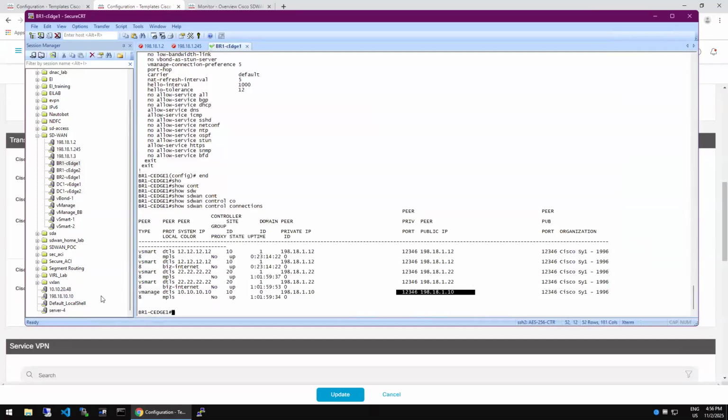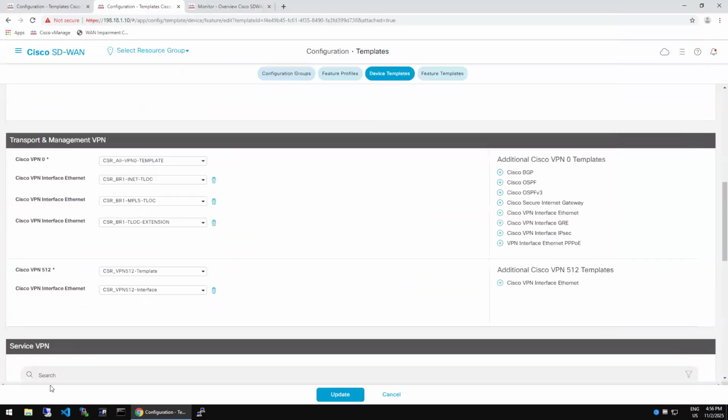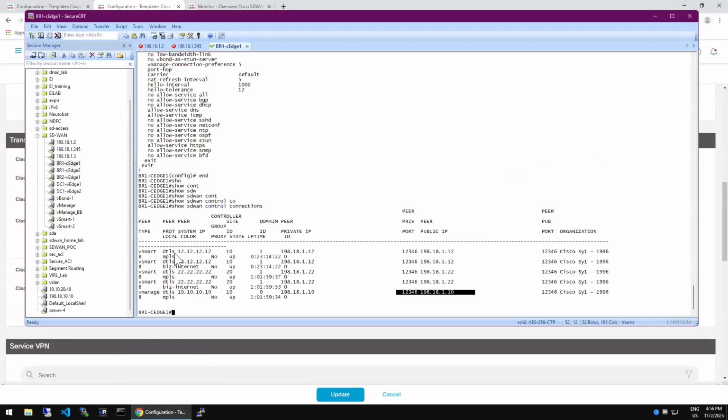Now your question was how I will come to know whether it is going via the internet or via the MPLS. Traffic never traverses via the control connection, so no traffic will go via this. Traffic will always flow via the IPsec tunnel that we have. So then we can go and check.